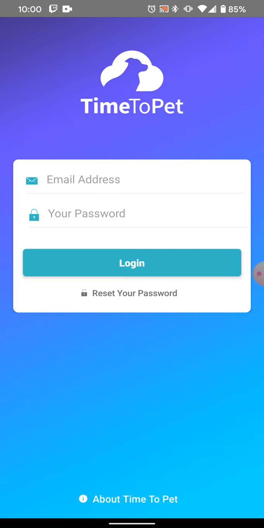You will have received an email from Time to Pet to activate your account, which is how you're going to go ahead and set up your password. So once you have set up the password, you're going to want to go to either the Play Store or the App Store, if you're on Android or iPhone, and download the Time to Pet app. As you can see, I'm sitting here on the login screen for the Time to Pet app.